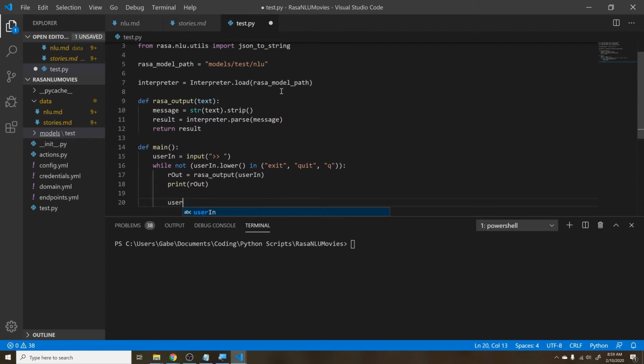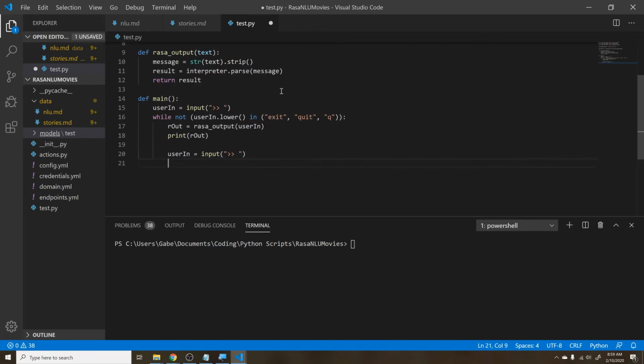And then we can say user in equals input. And we'll do the double arrows once again. And it will continue to loop until the user is done. Don't forget to call main at the bottom of the function. That's important. Next, we'll say python test.py, and it's going to run this.